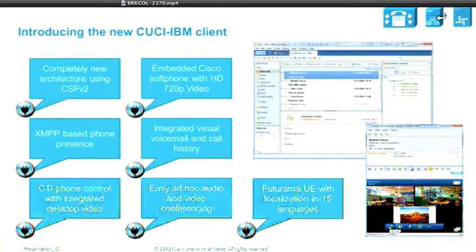Its visual experience for video is based on something we internally at Cisco call Futurama. Some of you may have heard that term before. It gives you the same sort of video experience as our other desktop clients, so it's part of the Cisco family, but also very closely integrated into the Sametime and Notes collaboration cockpit. So let's have a look at the video, which hopefully will give you a good view of what the client looks like when integrated into the IBM environment. The video covers Sametime integrated into Notes.